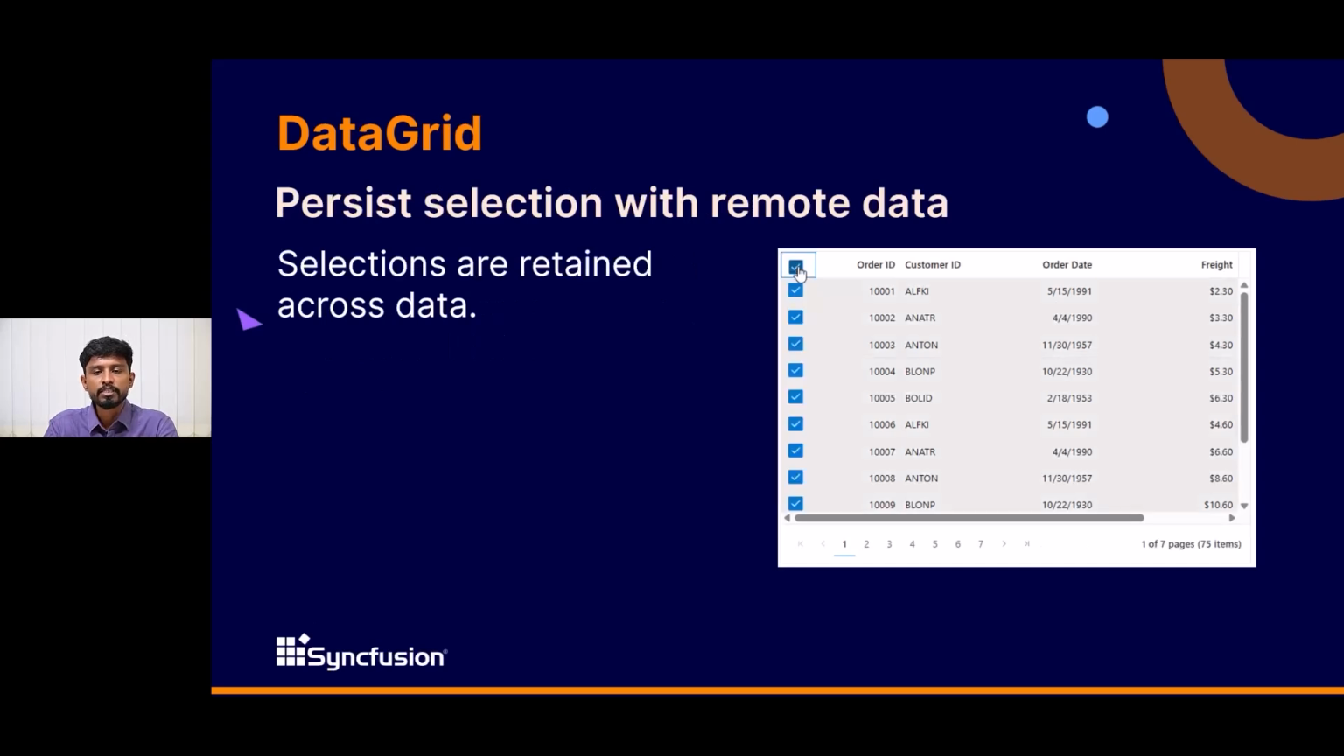Next feature is persist selection with remote data. The persist selection feature supports custom data binding. Selections are retained across data operations such as paging, sorting, and filtering.